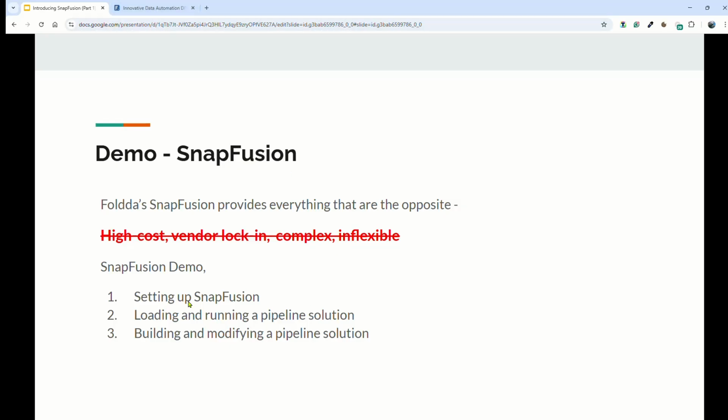We're going to show you how to set up SnapFusion from zero. We have zero knowledge at this point of time. How easy it is to set it up, and then how we load and run the pipeline solutions that are pre-built. And then we'll talk about how to modify this pipeline or even build a new one from scratch. And we'll see how easy that can be done.